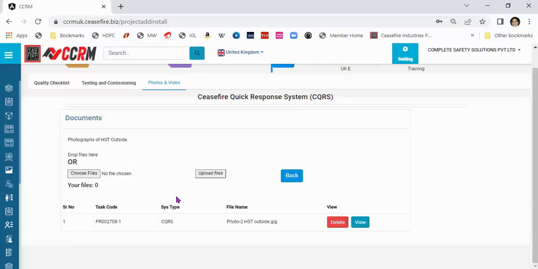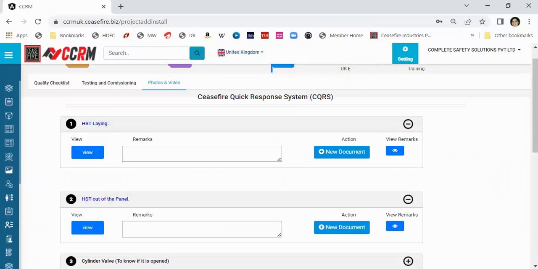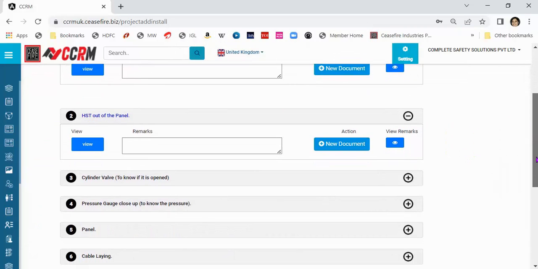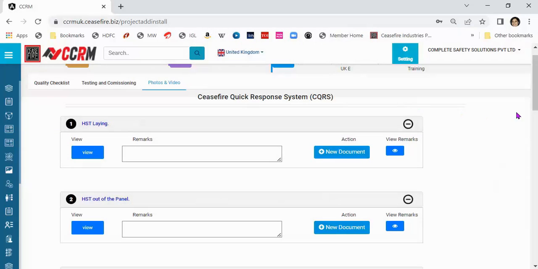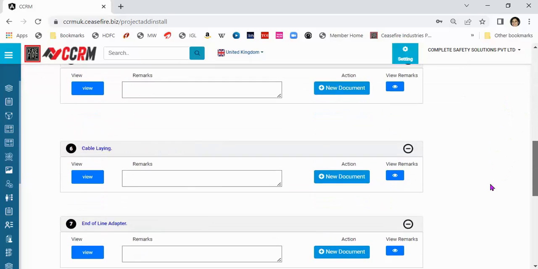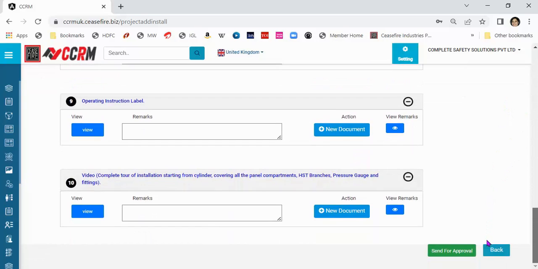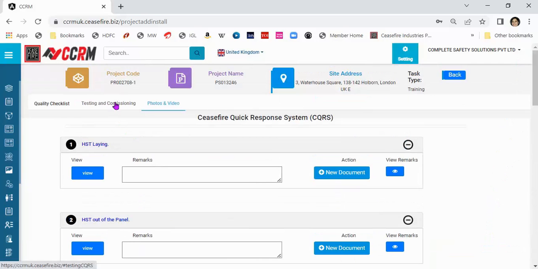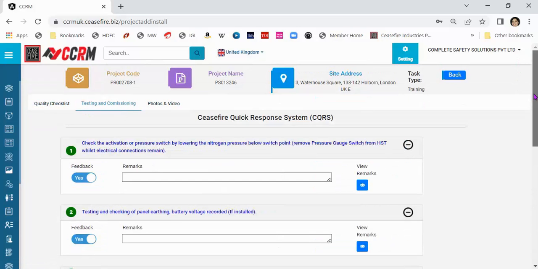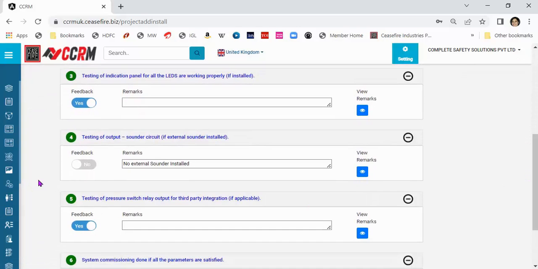Each photograph mentioned here is mandatory, and you need to ensure that you upload the correct photographs. Now you can see here that all the photographs have got uploaded from point 1 to point 10. We've also given all the responses to quality checklist as well as to the testing and commissioning. Wherever the response was a no, a remark becomes mandatory.